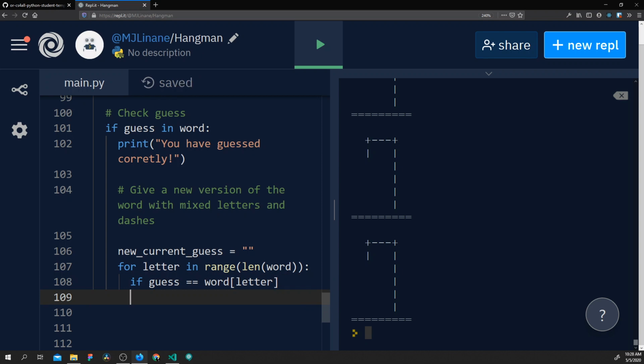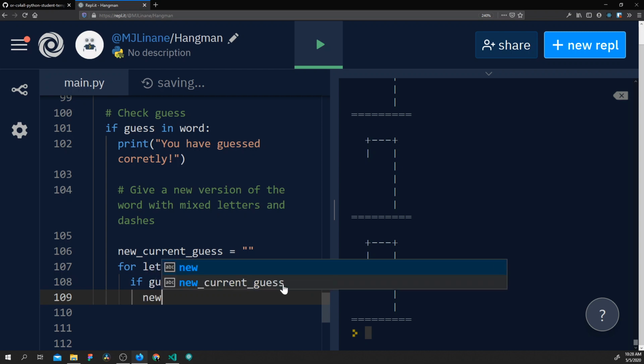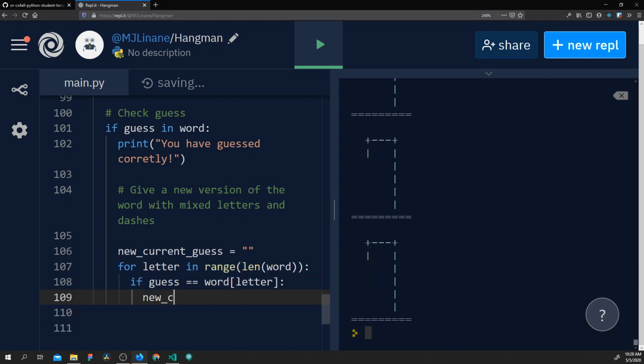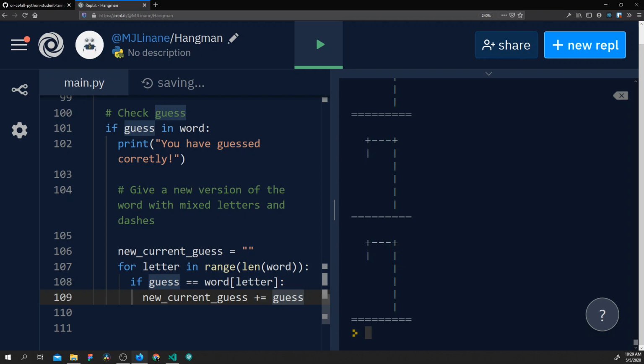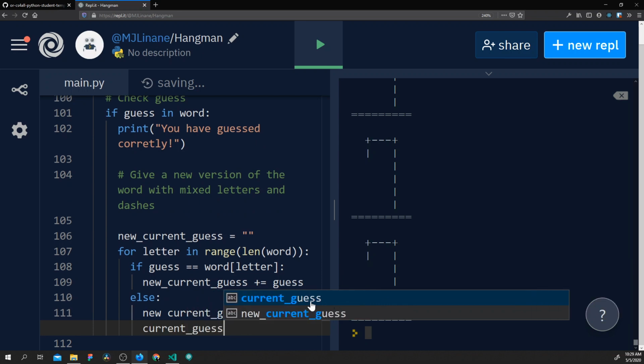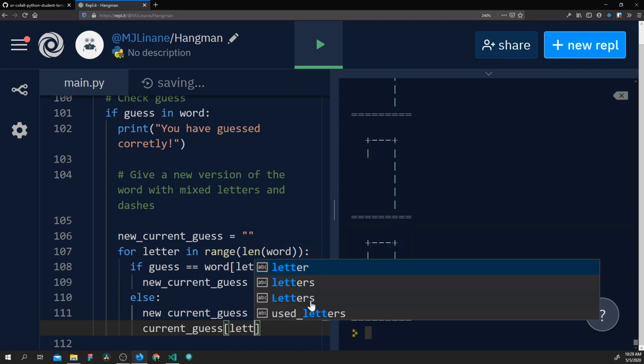If that's true, this is an if statement. If true, let's give new current guess plus equals guess. So let's add that new current guess is going to get that letter. Else, let's do new current guess plus equals current guess letter.